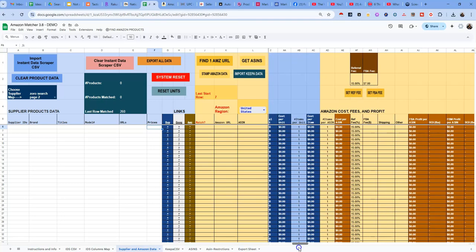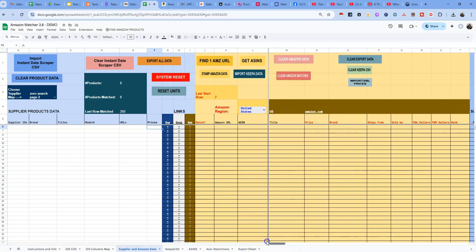So there's a lot more detail in there to explain, but mainly what you're doing is you're bringing product titles in here and product prices and or whatever product data you can get in here, and then it's finding potential Amazon products that match those supplier products, which is why it's called the Amazon Matcher.